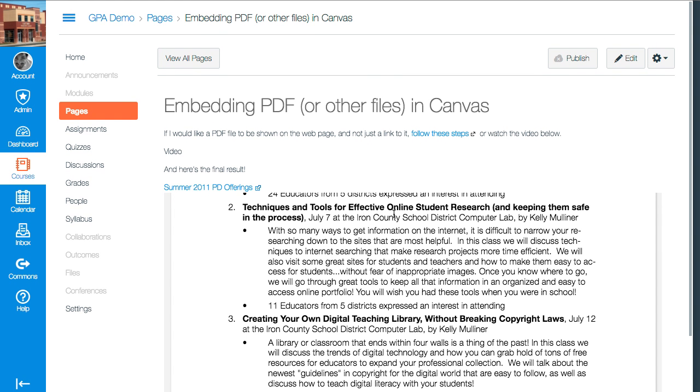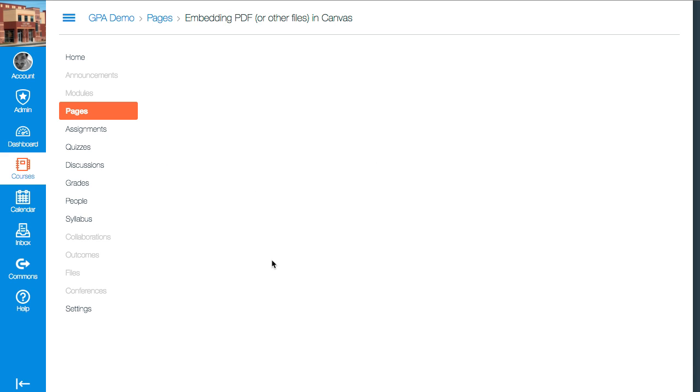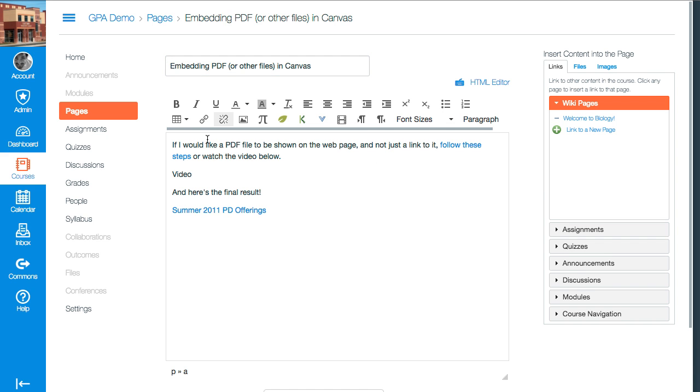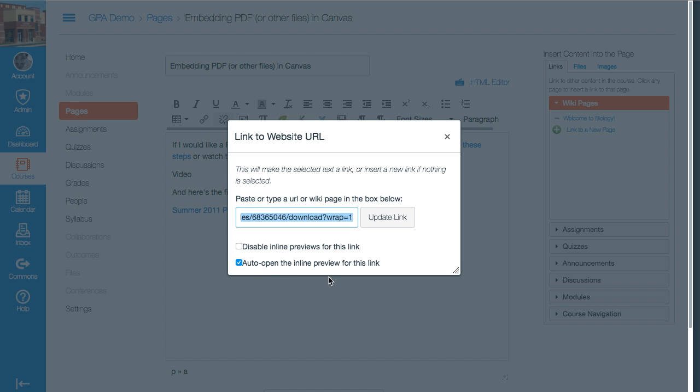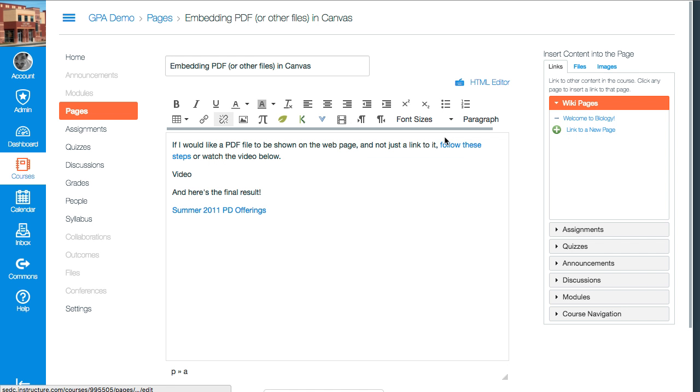If you want to have multiple documents embedded on the same post, you just need to do that same little process for each one. Just go back, edit the link, click in the link. Once you've dropped it in from files, click the little link button and then auto open this preview. And that'll do it.